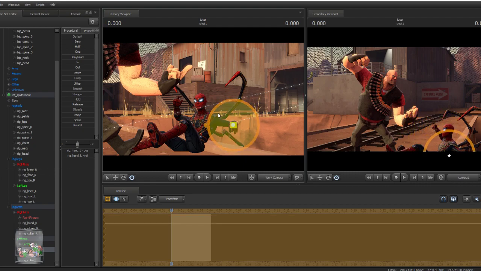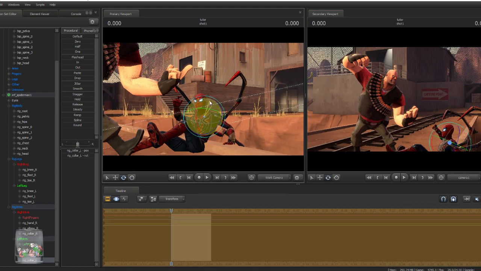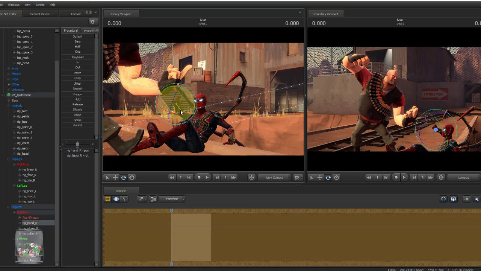You may need to move the camera now that there are 2 characters in it, but that's okay. That's just how it goes. But yeah, you can see that we've posed Spider-Man a lot faster with the help of the rig.